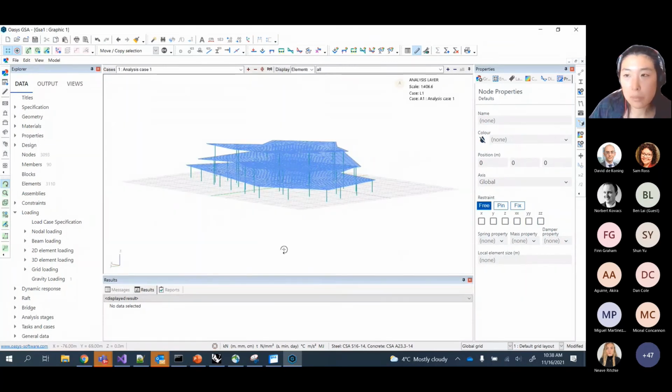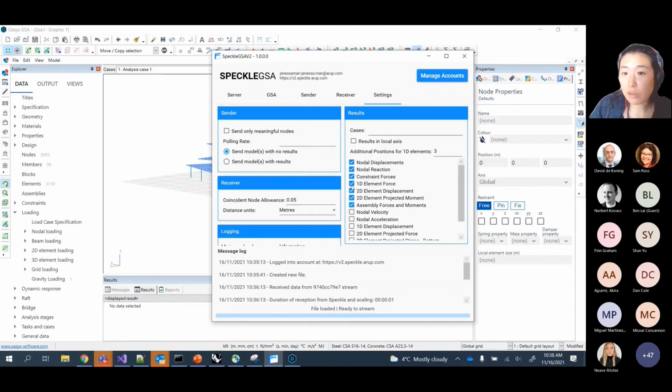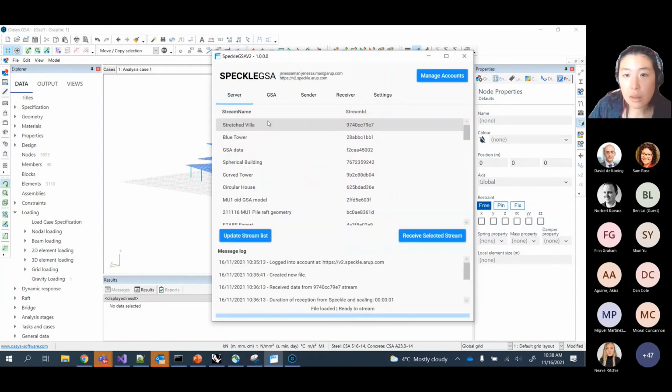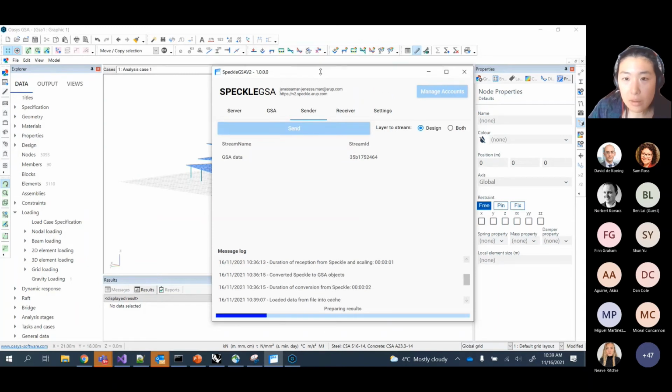Maybe one last thing to share here is that we have some results now. What if I want to share the results of this particular run with my collaborators? Well, we could totally do that as well. So we'll just send some nodal results in this case, and we'll send just the design representation of the model, so just the members as opposed to individual elements themselves. We'll give that a bit of a sec.